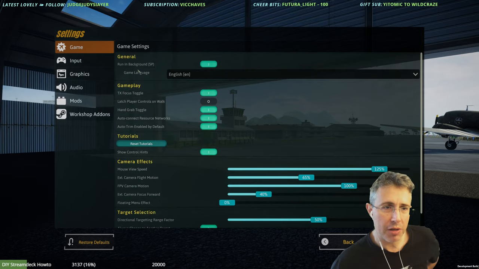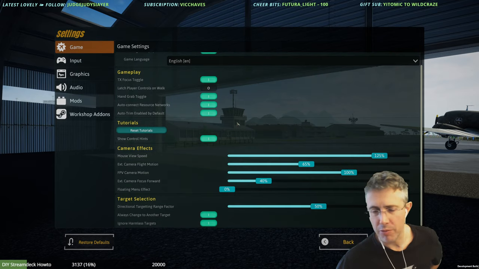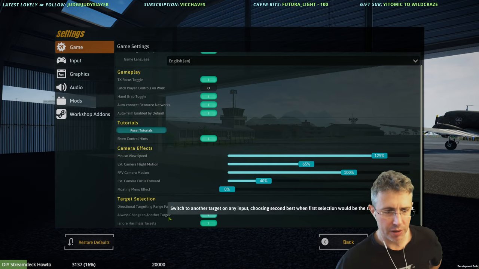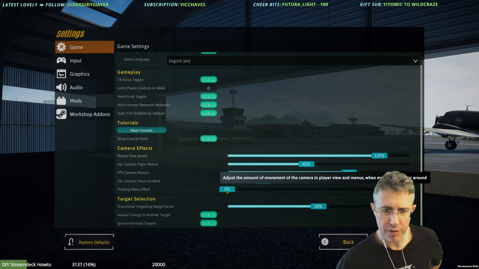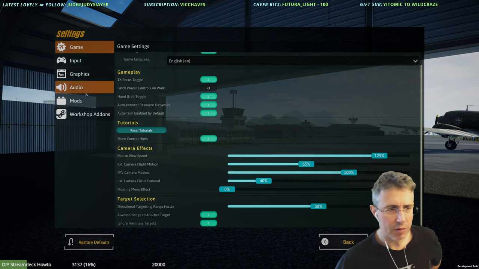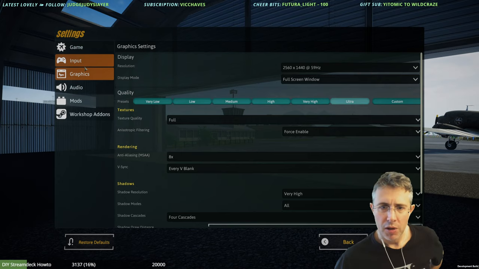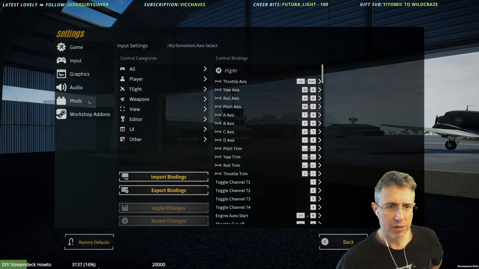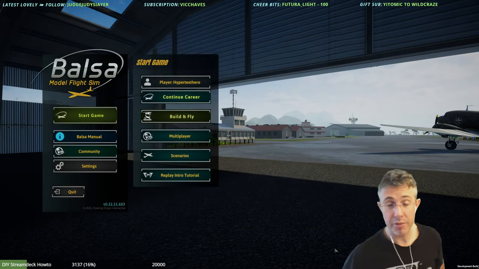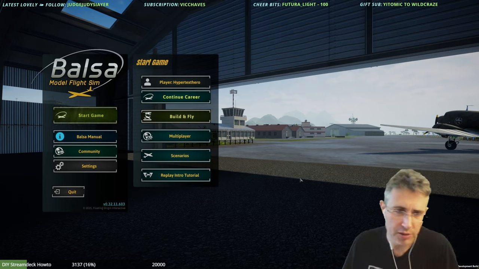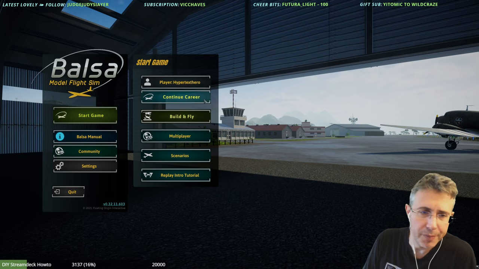Oh, I love this, that it runs in the background. I like when games have the setting for streaming. It's very helpful because then when I go to OBS to chat with you all and alt tab to change music and stuff like that, the game keeps running. Okay, camera effect. Floating menu effect. Yeah, I don't know what's going on. It's a playtest. It's basically a beta, but we'll get there.